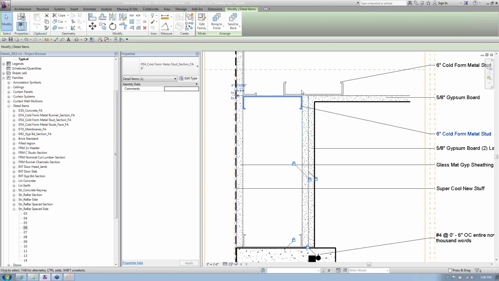So I started going through and making sure that my detail components had the same is reference on the reference planes. We're all facing the same direction, et cetera, et cetera.